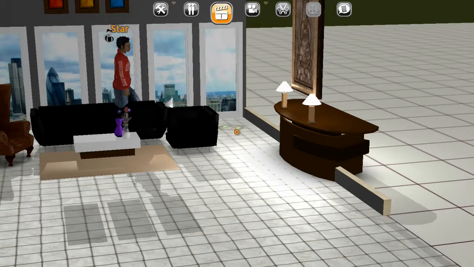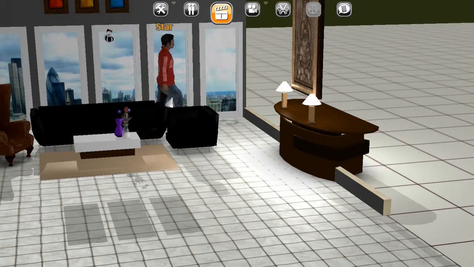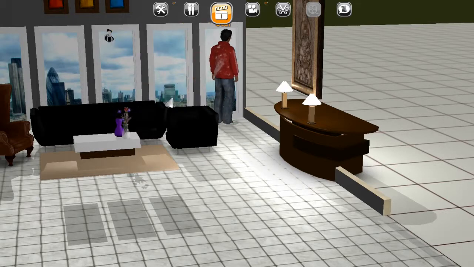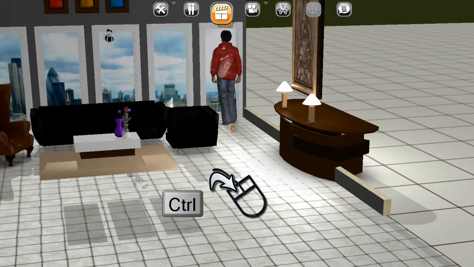So let's move this point, push down Shift and move it closer to the window. That's fine. The only problem now, you'll see when he gets there, is he's not really looking through the window. So we need to revolve that point, the star rather, so that he's looking through the window. So I click on it, and with Control down, there we go, now he's looking through the window.